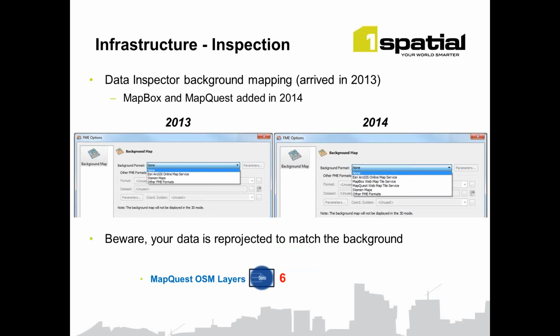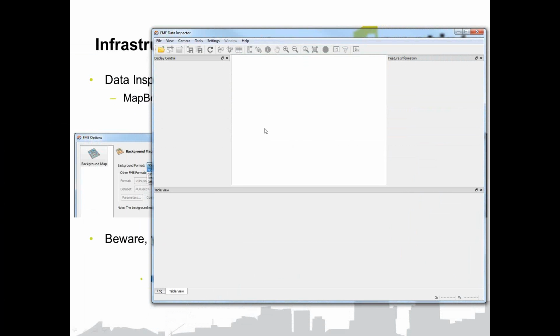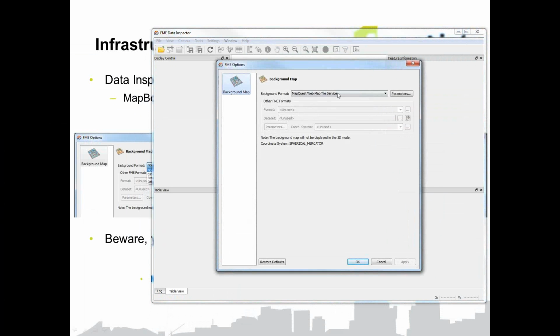Continuing on the infrastructure side of things, inspection in the Data Inspector now gives you the ability to have some background mapping included. If I just open up the 2014 Inspector and bring that across for us to take a look at, we've now got Mapbox and MapQuest included as web services that we can connect to and have access to as background mapping, and that's accessible via the Tools, FME Options. You've got a big long list of additional capabilities now. You can even add your own FME formats.